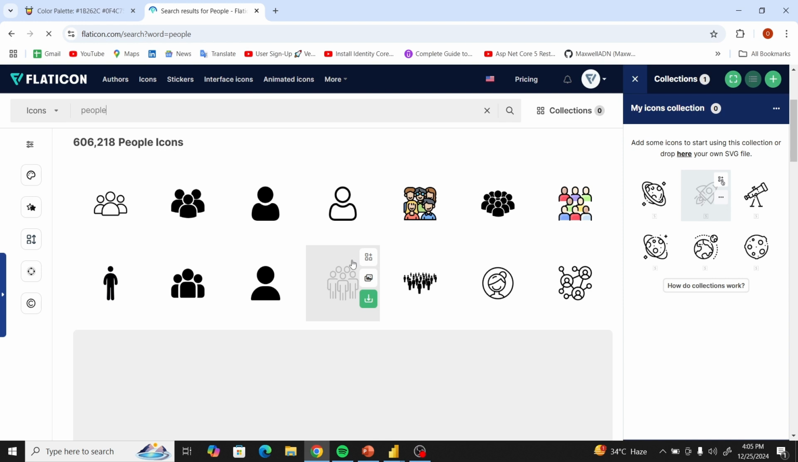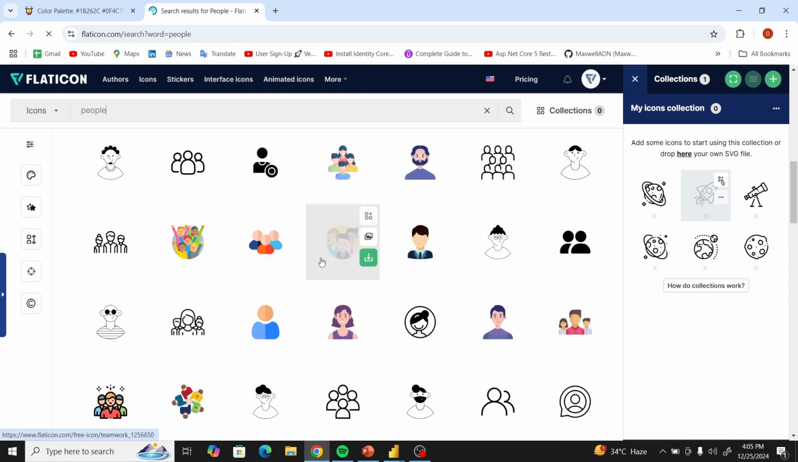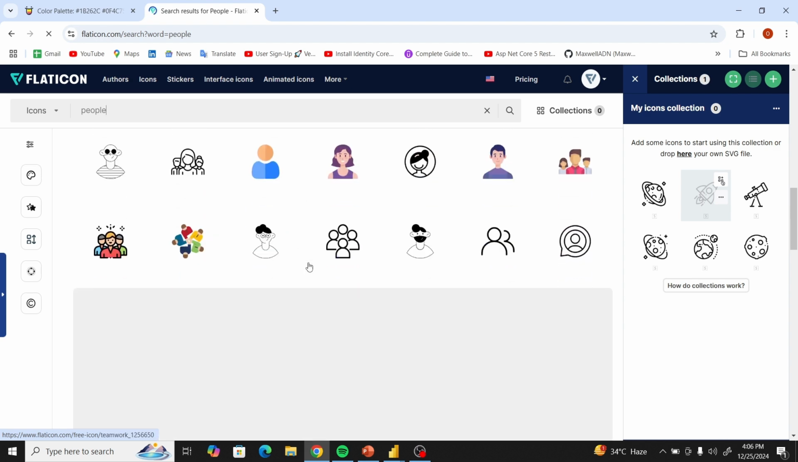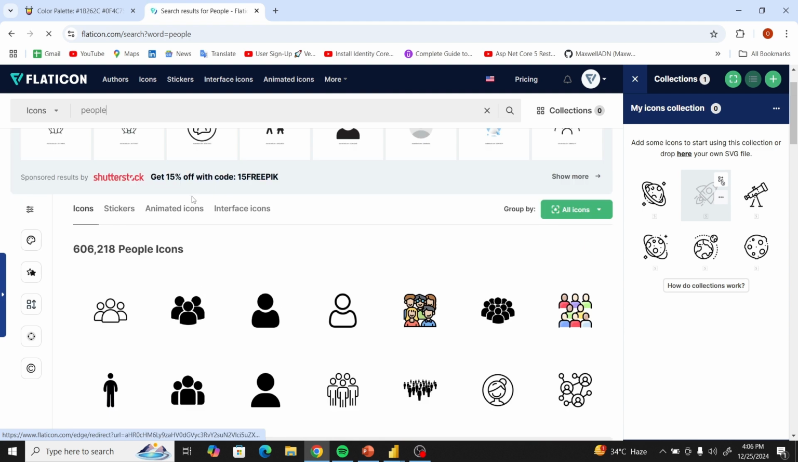I'll pick any icon. This is where you get to pick any icon of your choice. You mustn't necessarily use Flaticon. If you have somewhere else you can get good icons from, you can get your icon from there. I think I'll just take this. There are just 3 persons here. One of the reasons I use Flaticon a lot is because I'll be able to change the color of this icon if I don't like the original color.